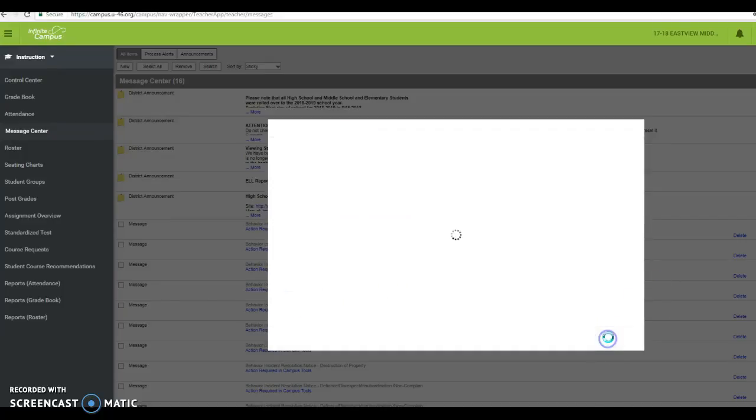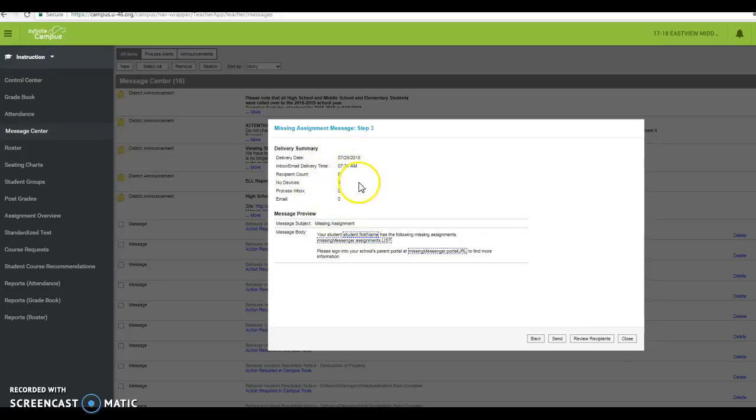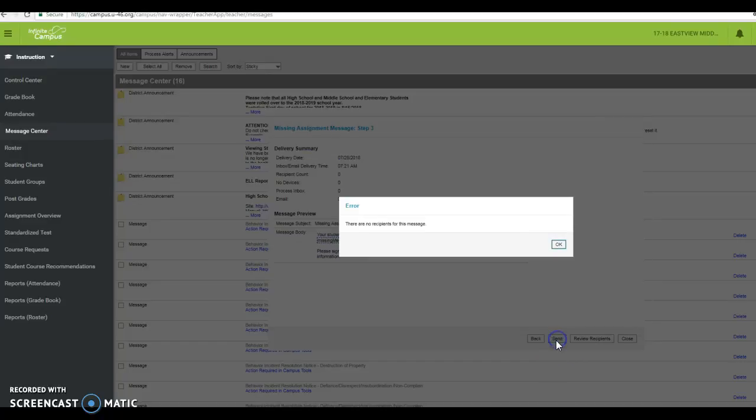Then I press Next. It will show how many recipients, and then I can review them if I'd like, and that sometimes is good because some parents do not have emails. Then I can call them and ask them to put an email in Infinite Campus and explain it to them. Then I press Send. That's it.